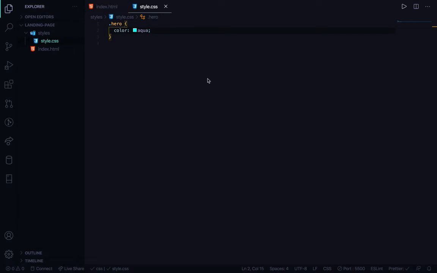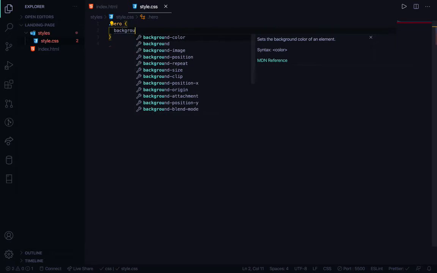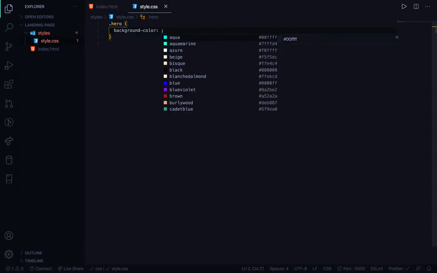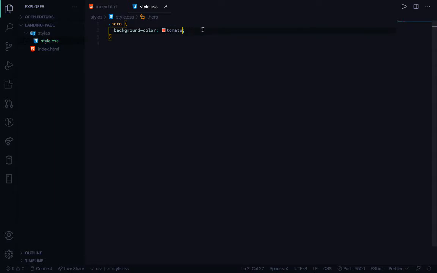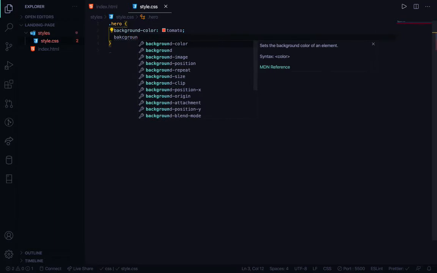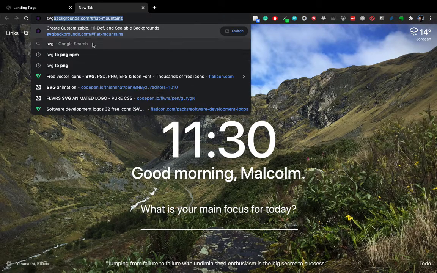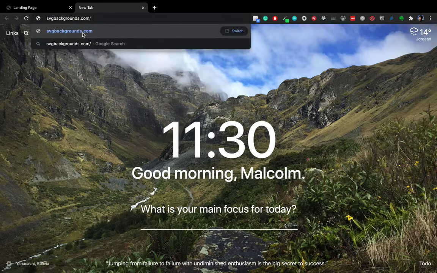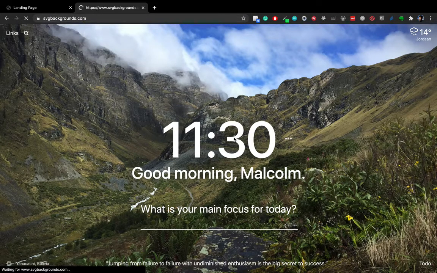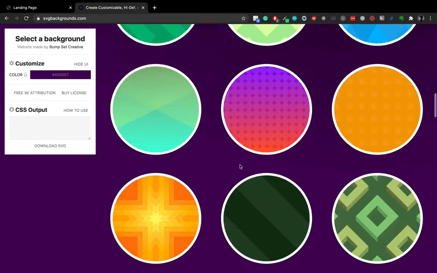With that said, I think we can just move on to the styling. The idea now is to create a background for this page. So the first thing I'll do is make a background color. Let's say a background color of tomato. That would be the easy way. I also want to have an image, so I will say background image. And actually, since I don't want to do anything too custom, I will use svgbackgrounds.com. I'll use an SVG background that I find here, and I think this should give me everything that I need as well.